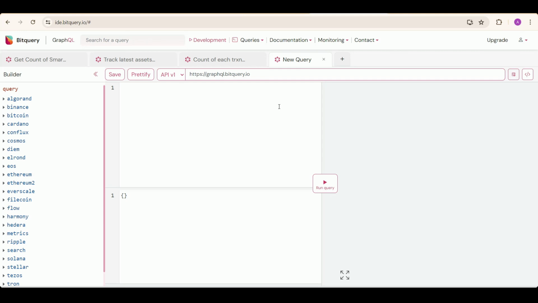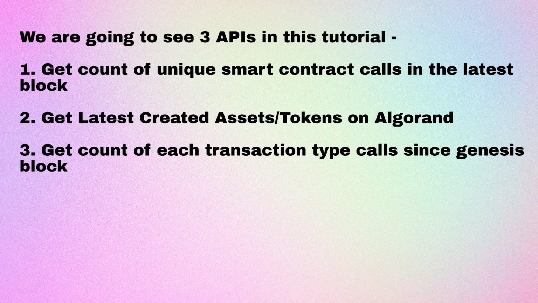You will need to sign up first at id.bitquery.io and you will get free 10,000 points to run and test your APIs. We're going to see three APIs in this tutorial around Algorand's smart contract calls.